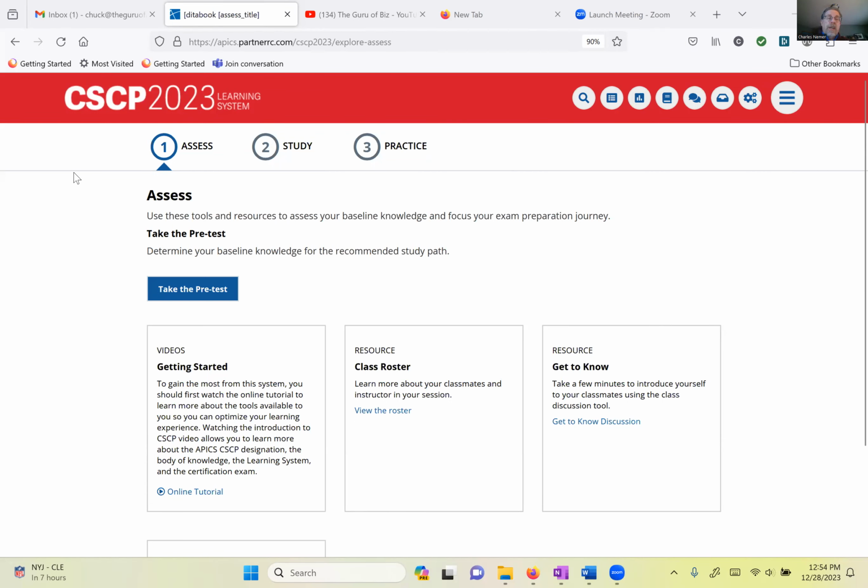So I'm using CSCP, but the layout's basically the same, whether it's CPIM, CSCP, CLTD, or even the new CTSC. Basically, we've got three areas on top here, 1, 2, and 3, and then we've got a resource section up in the upper right corner that we're going to wander through.